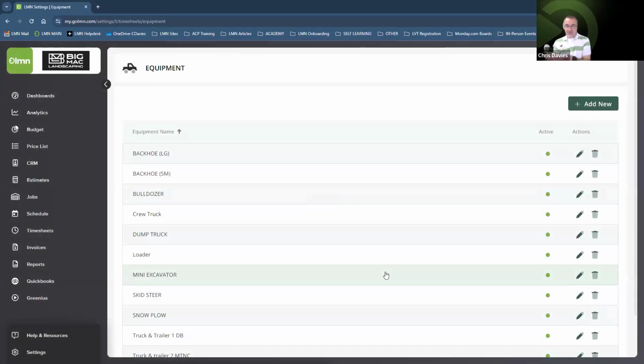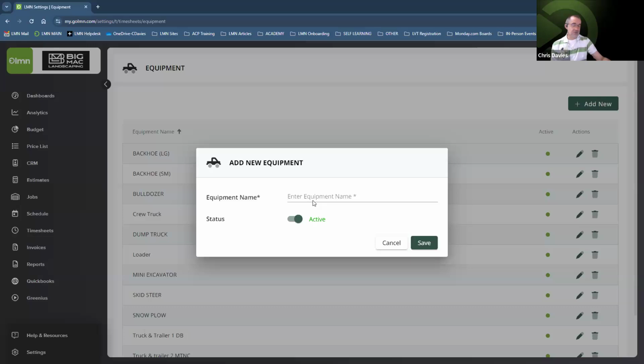Okay. Again, this has got nothing to do with pricing. It's got nothing to do with job costing. All you might want to track in your accounts is what piece of equipment was used during the time that my crew was clocked into that job site. So again, you can have mini excavators, loaders, dump trucks, skid steers, whatever the case may be. To add in a piece of equipment, again, click the plus add new button, enter in the piece of equipment, and click on save, right? It's pretty straightforward and pretty simple.